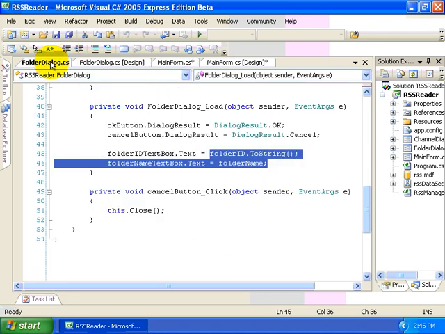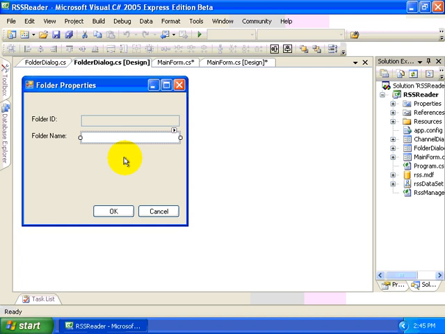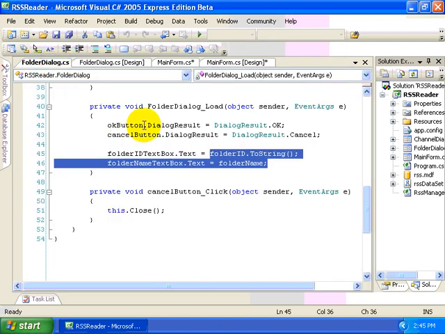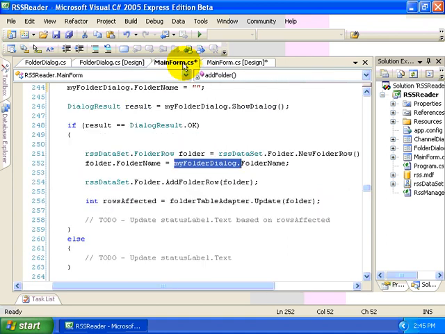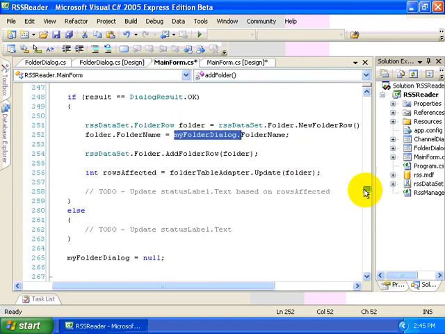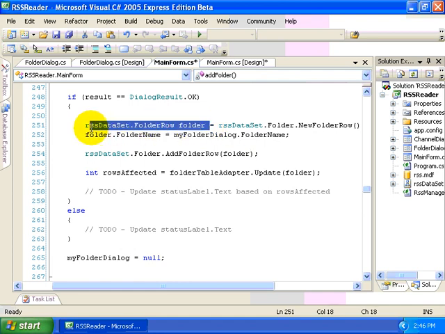Okay, so that's what we're going to say, hey, tell me, folder dialog, what did the user type in for the folder name? And because there's a public method, we're able to yank it out and use it here before we lose a reference to it here in line 265. Okay, so we've set one of the columns for our folder data table row, and here we're going to use the add folder row method, passing in our new folder row, and then we call the update method to actually make that stick into the underlying database.